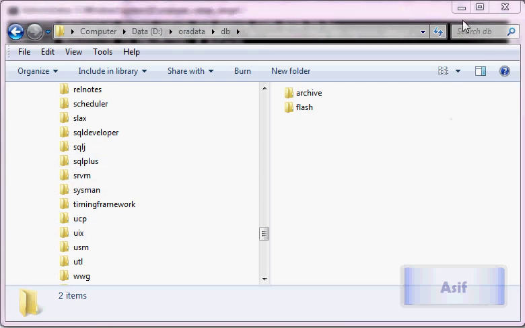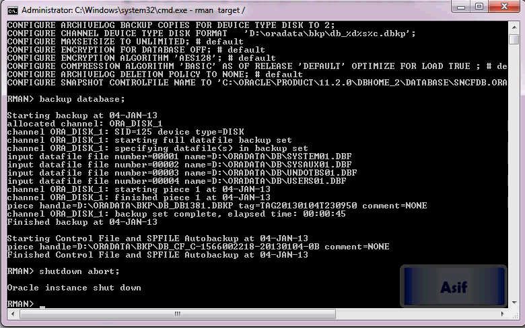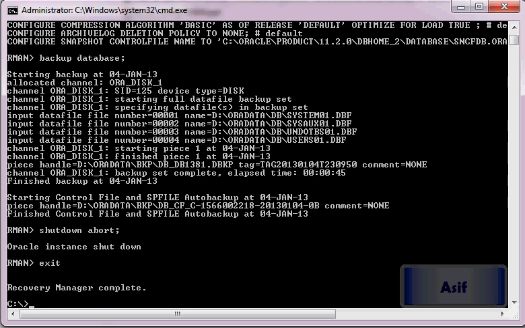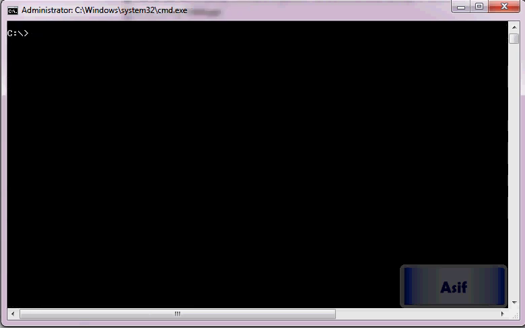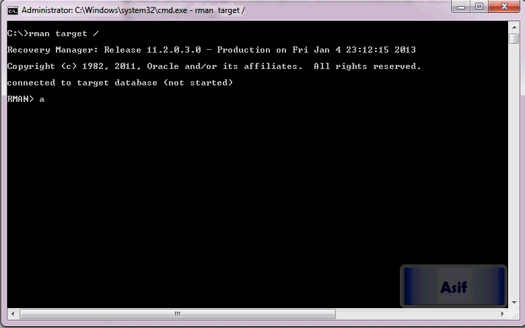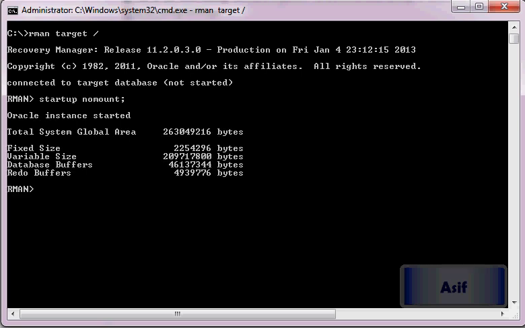So I'm going to go back, exit, CLS, start RMAN, target, and startup nomount, because the SP file is still available there. The database is going to come up into nomount mode.